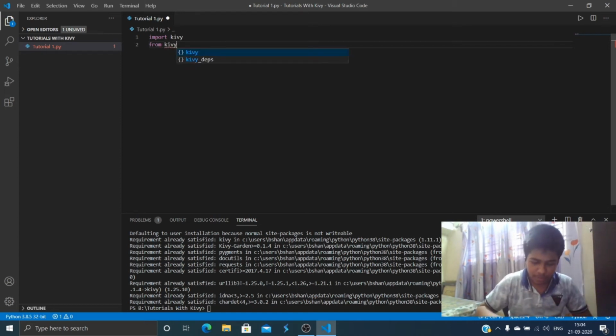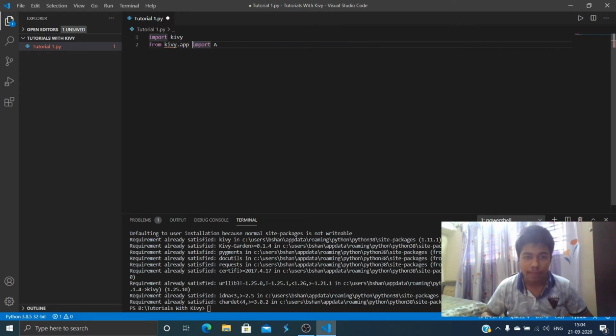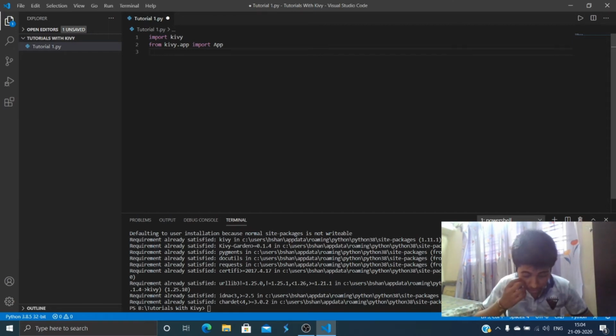So from kivy, what do we want to import? You have to type kivy.app. We want to import App. Now just save it and you can see there is no error. Now I'm going to add another module from Kivy. These are all about modules, so don't take tension. I will teach you each and every part, and I will break up all the parts so that you can easily understand.